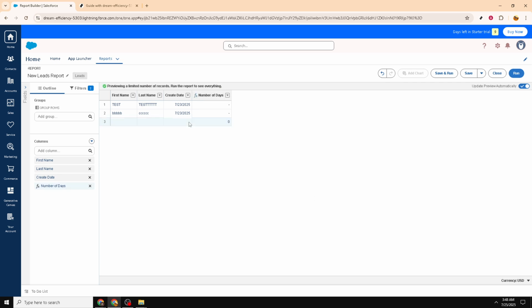And there you have it, a straightforward approach to crafting a number of days formula in Salesforce. By following these steps, you can efficiently calculate the time between dates, adding valuable insights to your data reports.